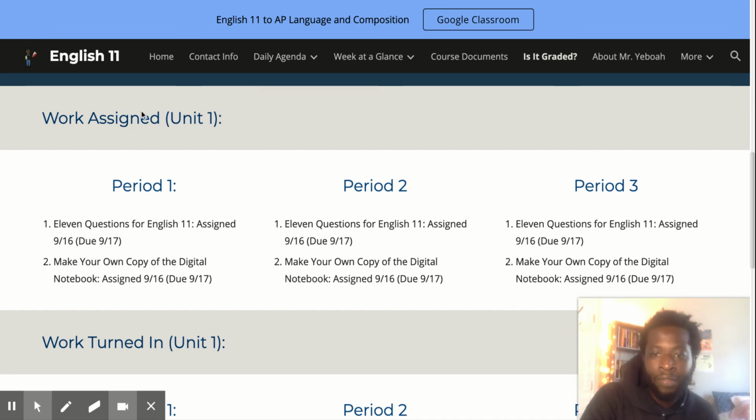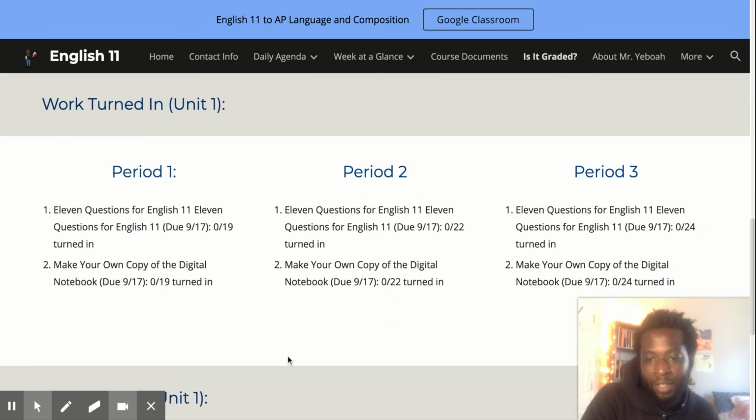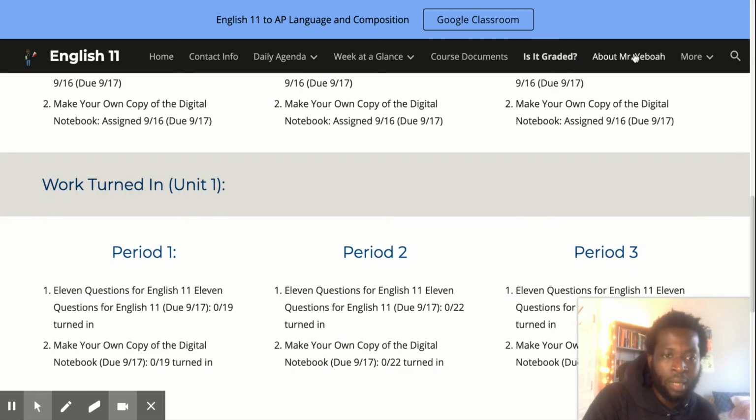So I'll always have the work assigned here on this page, the amount of work turned in by students, and then the work graded. And I'll probably update this weekly. So at the same time as I do the week at a glance document, usually on a Sunday night, this will be up to date.